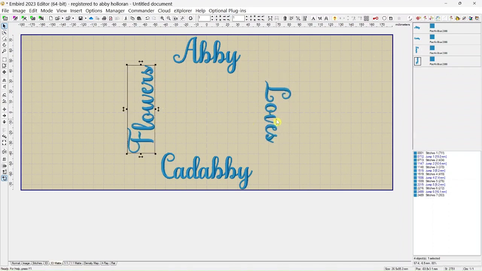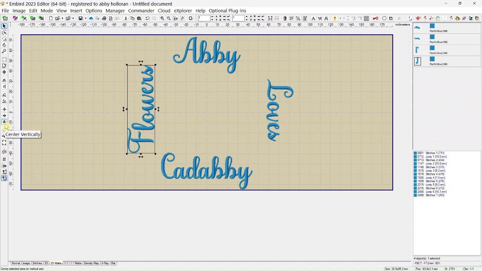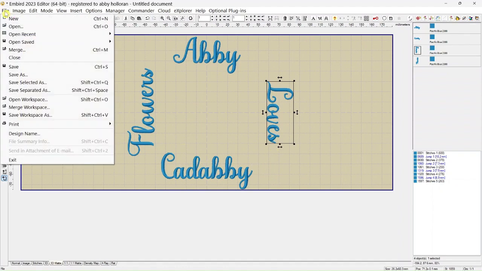And now I want these two words to be centered vertically. So I'm going to use the center vertically and it moves it. And it moves it again. And so now I have a nice little frame and I could bring in another design.